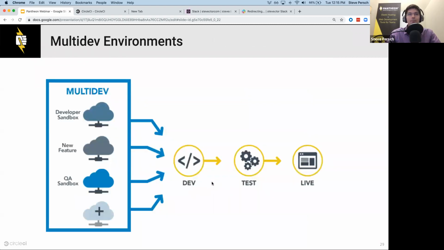And Pantheon does a lot more for developers than that. Basically, we're looking for ways that we can simplify all of the common tasks that Drupal and WordPress developers, WebOps teams in general, are hitting over and over again.